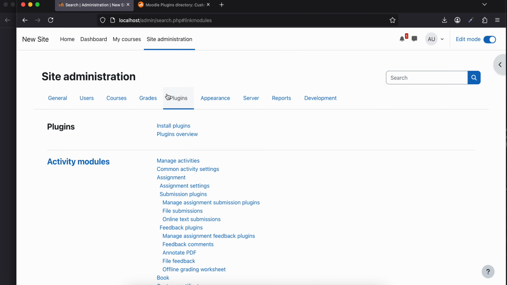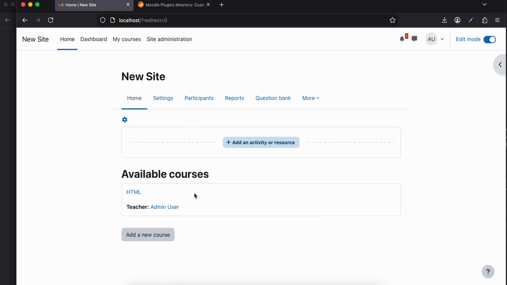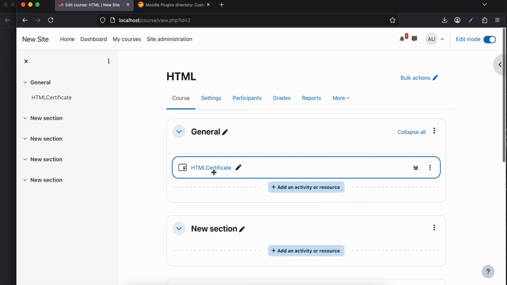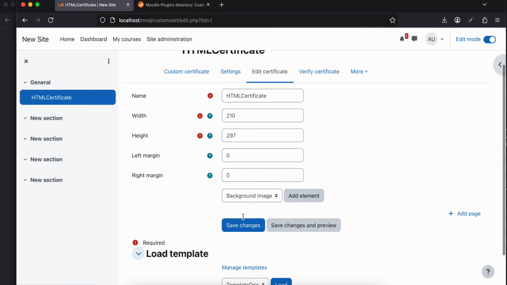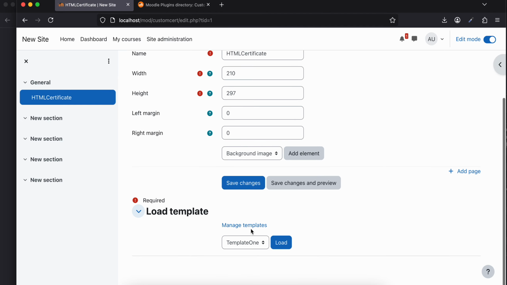Okay, let's go back to our courses. I don't know what happened. It just went blank, like everything was disabled for me. Click on edit certificate. Okay, and here you can see this is our template.